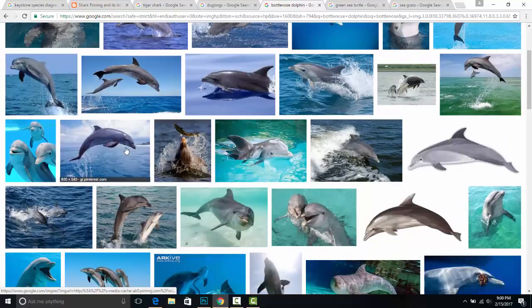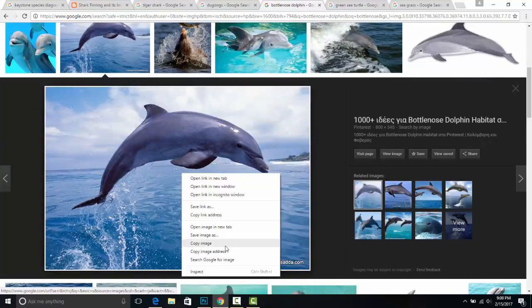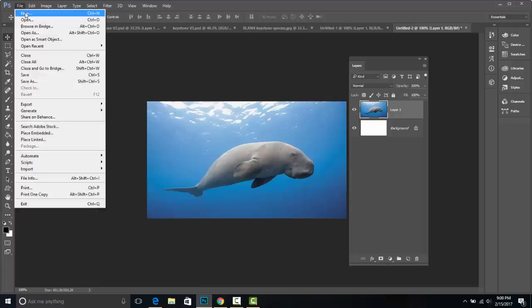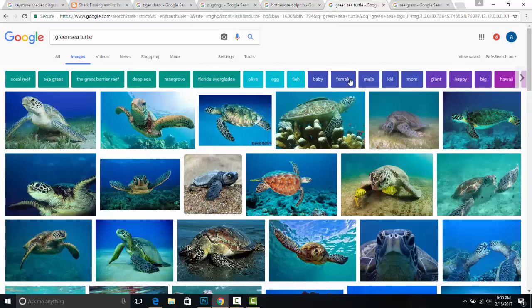into Photoshop. Let's see. That's a cool one right there. So again, we're going to right click, copy image, go to Photoshop, go to File, New, press OK, Command V. And let's get one more green sea turtle.